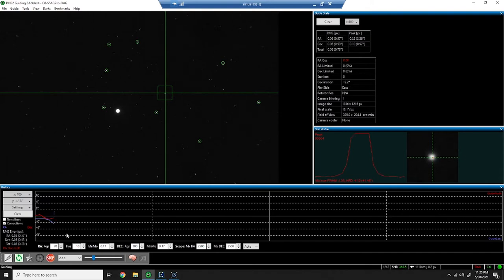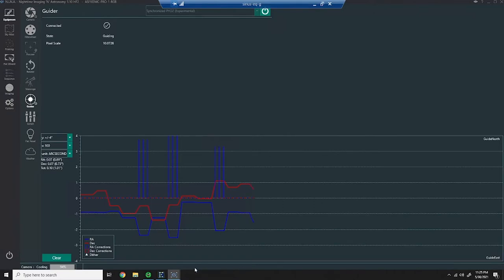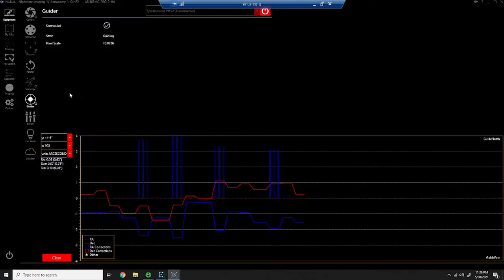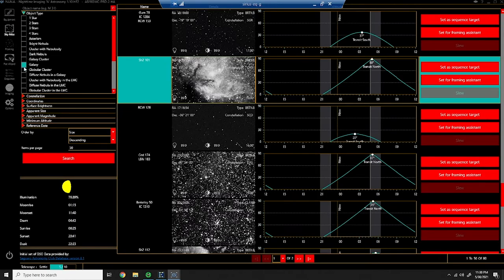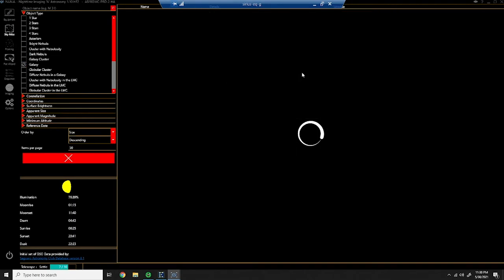And if we look at the N.I.N.A instances, we'll see the guiding information coming in to both instances as well. So we can see in the second instance, we have guiding data coming in. And if I go to the first instance that's controlling the mount, I had guide data there. So let's just go ahead and pick a target.